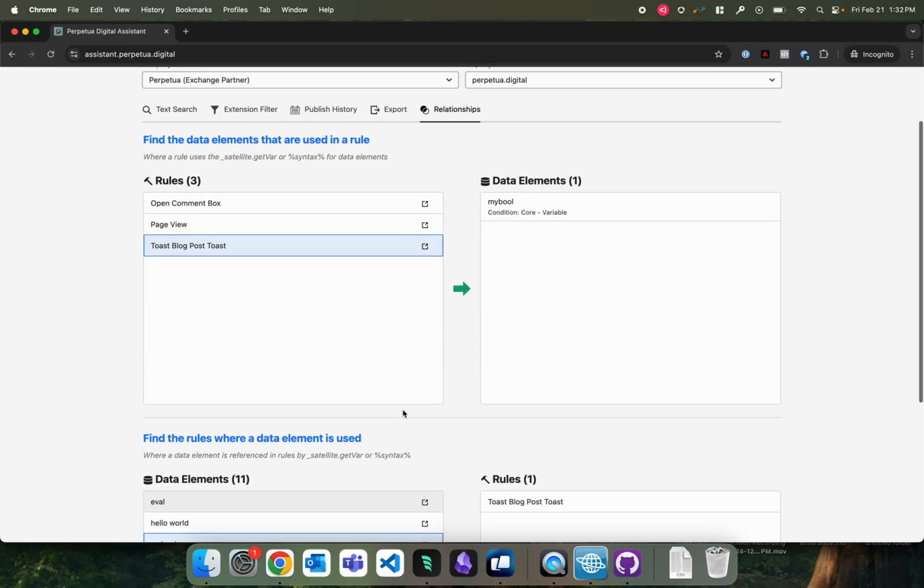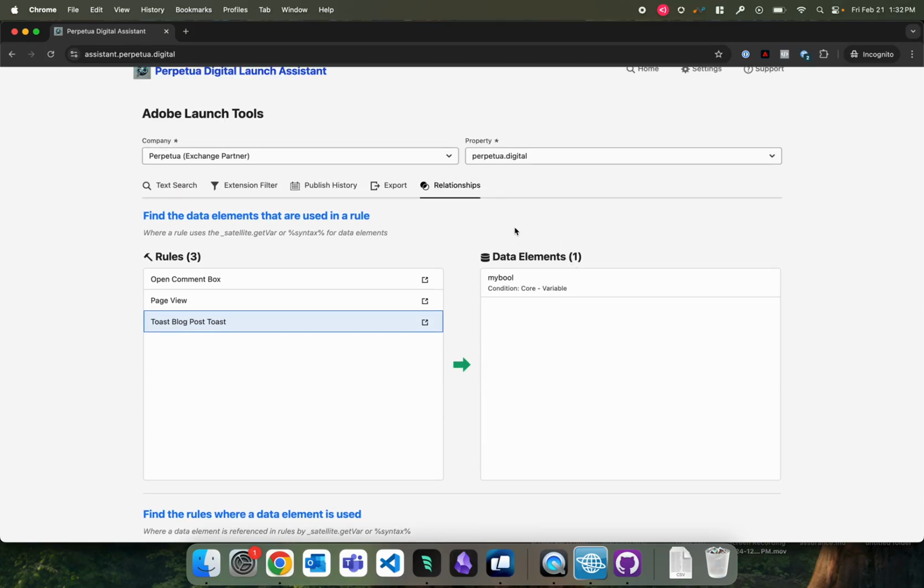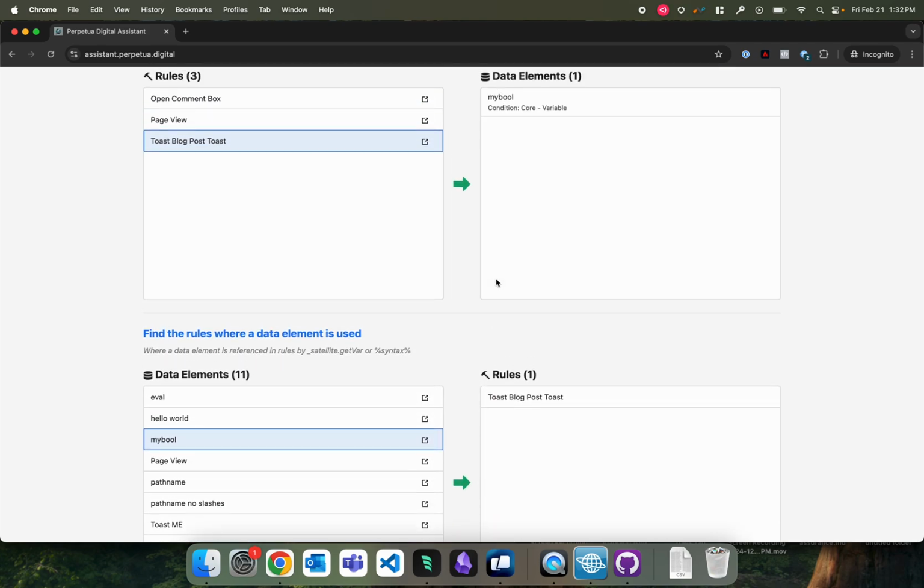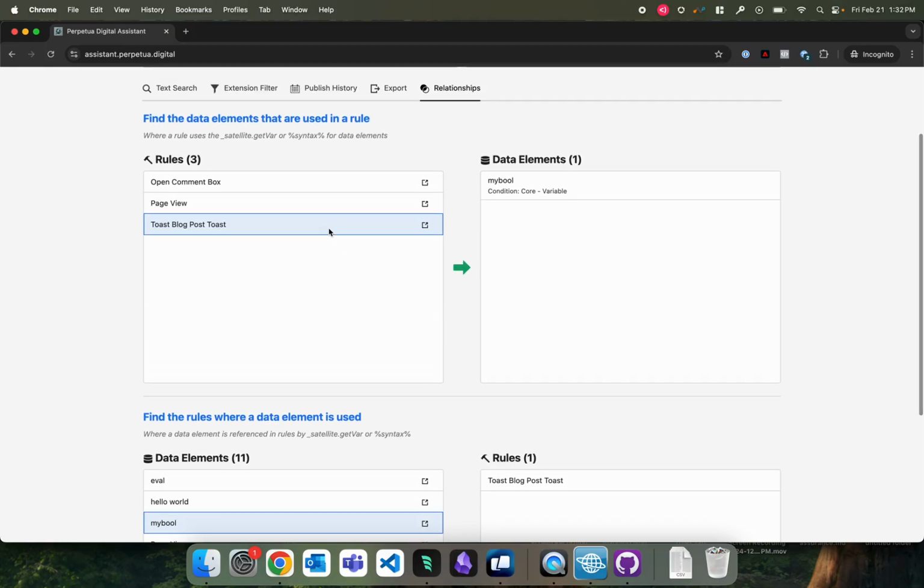Again, not super impressive with this property that doesn't have a whole lot going on in it, but you can imagine this in a large property with lots of rules and lots of data elements. This can really save you some time when you need to update a data element or something like that.